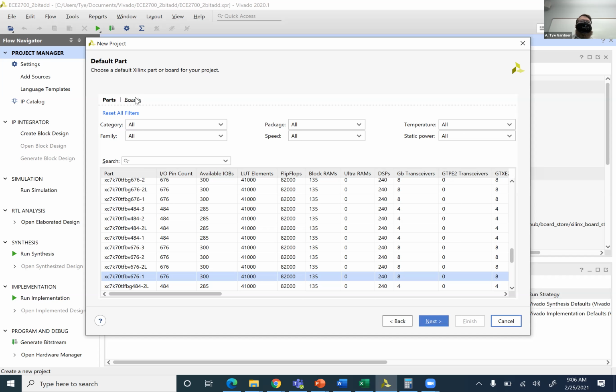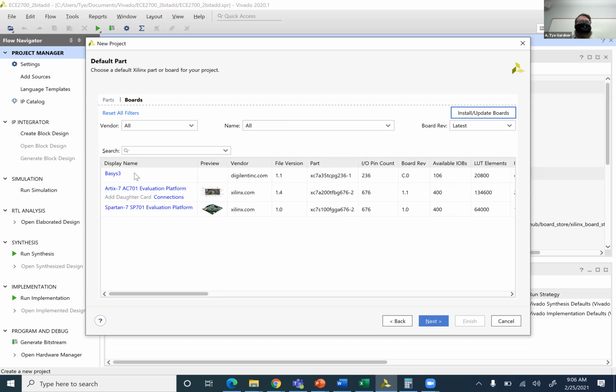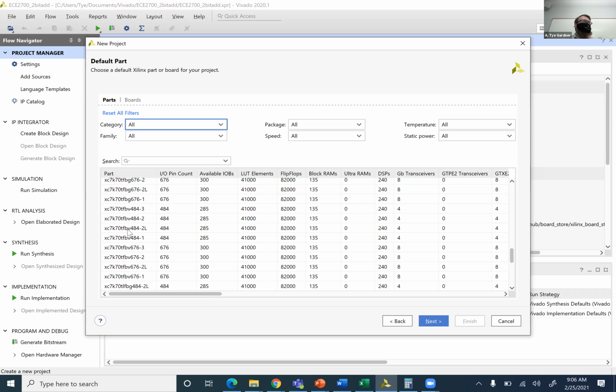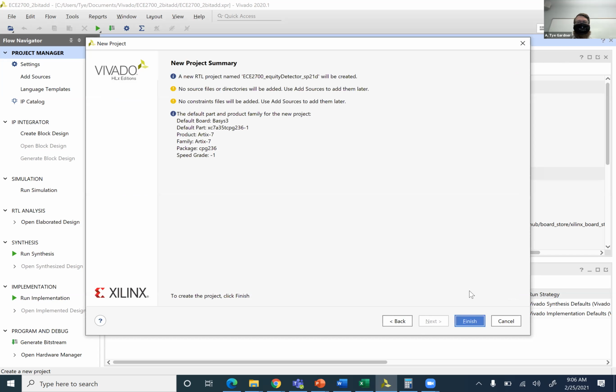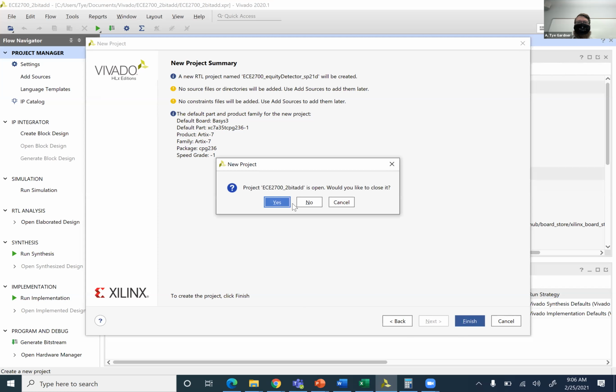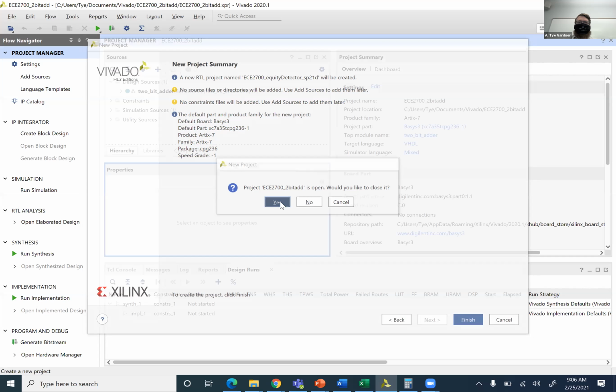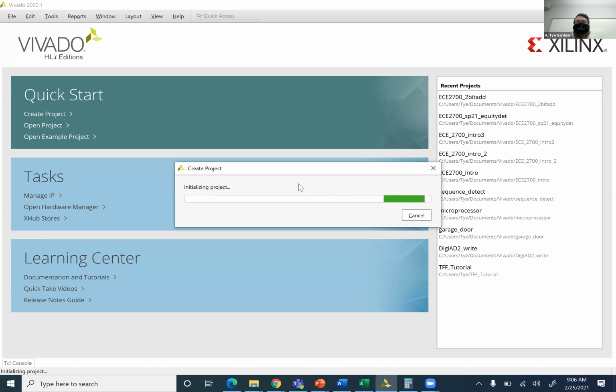Here, when we get to the default part, as I said before, I use the Basys board. Realistically, for this class, if you just picked any one of these parts, you're probably okay. But I'll stick with the Basys. And then it takes a little while to get started.